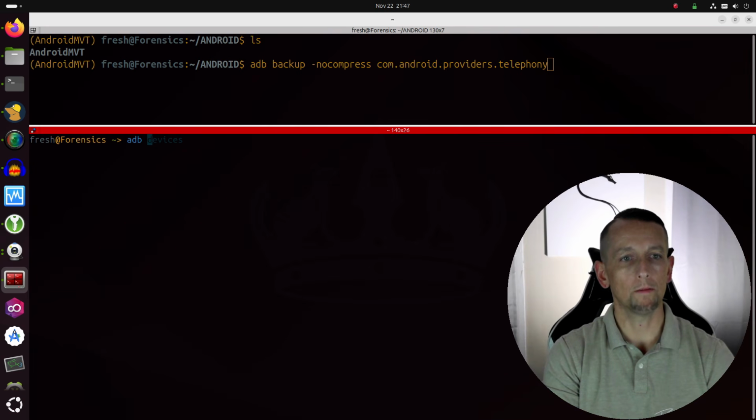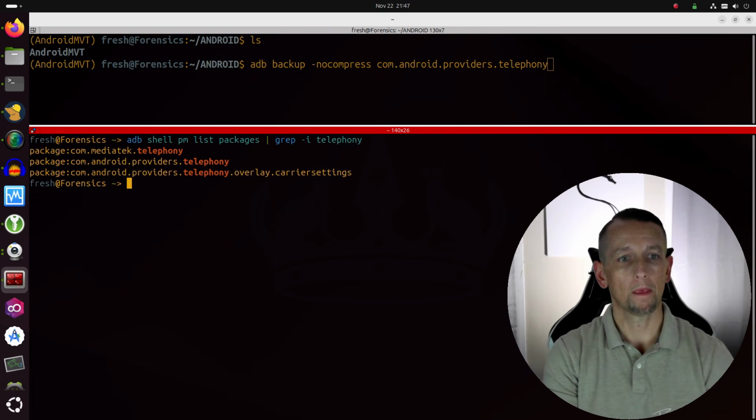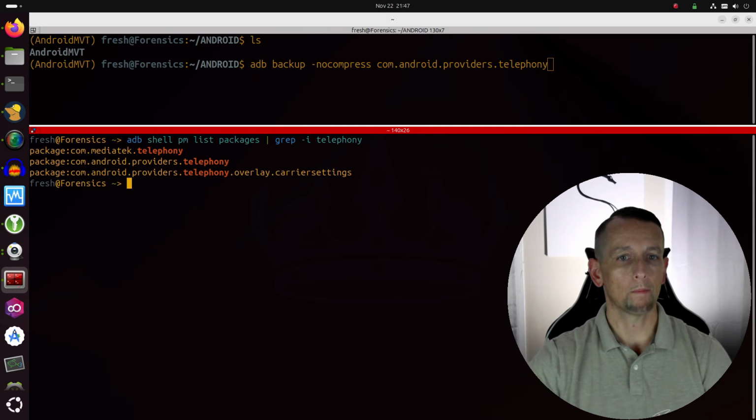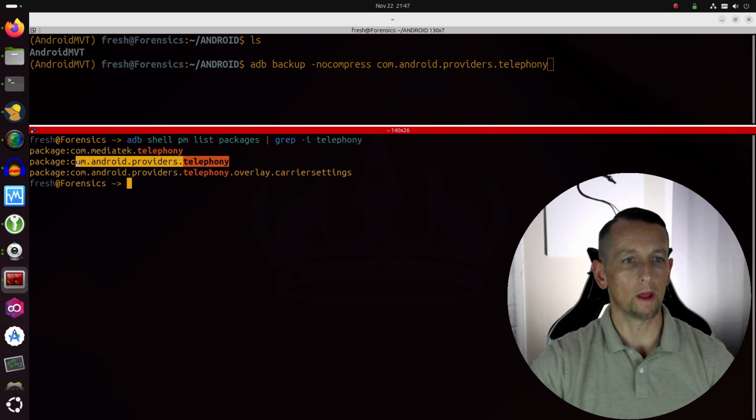You can run adb shell pm list packages. We'll pipe that into grep with -i, and we'll grep for telephony. So we have a couple different packages related to telephony, and you can see that the one in the middle is the one that we are looking for, which is com.android.providers.telephony.